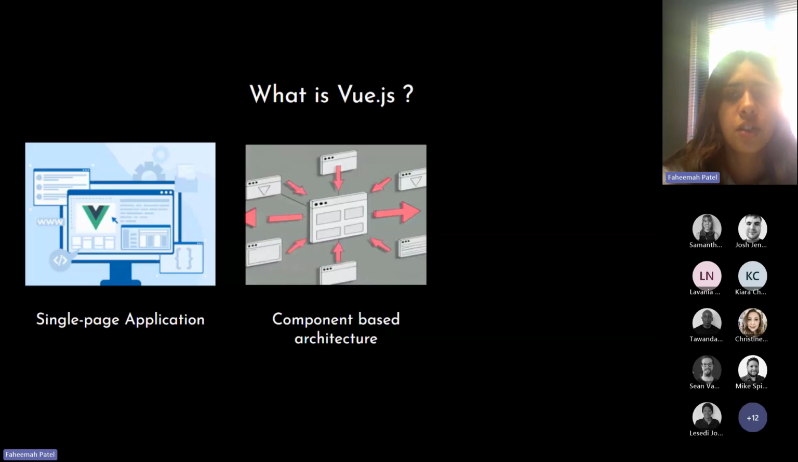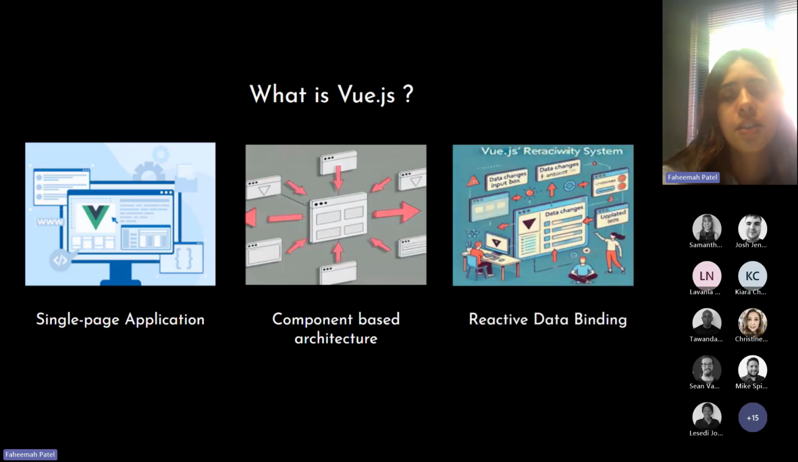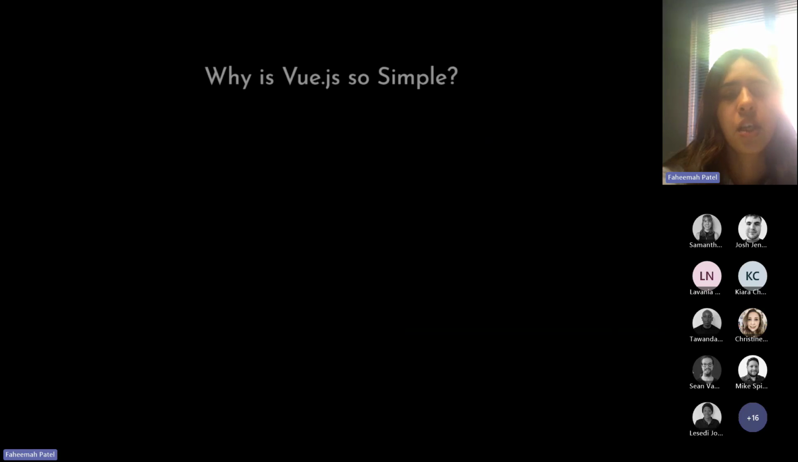A key strength of Vue is its component-based architecture, which lets us break down the web page into reusable parts like headers, sidebars, content sections, etc. This modular approach makes development more efficient, scalable, and easy to maintain. Vue's reactivity system also ensures the interface updates automatically whenever data changes without needing to reload the page. It's simple enough for beginners, yet powerful enough for complex projects.